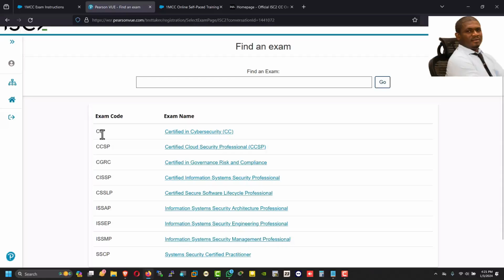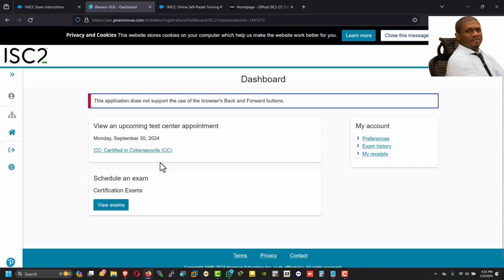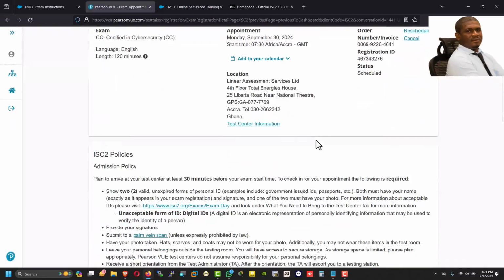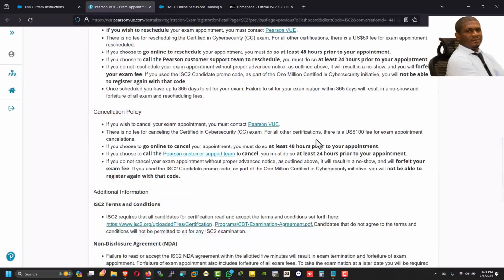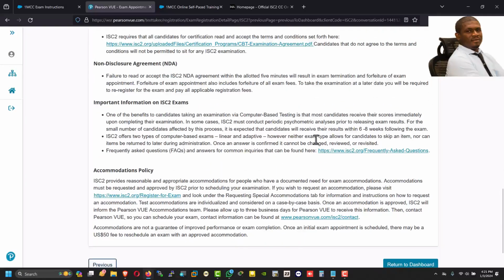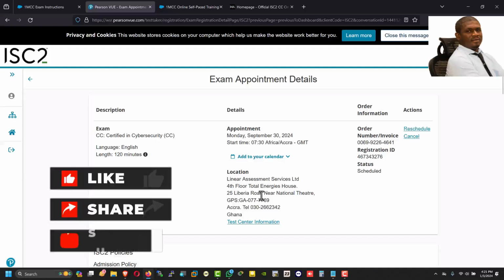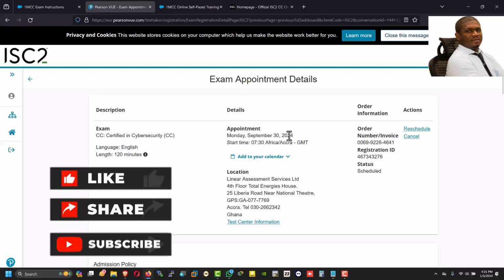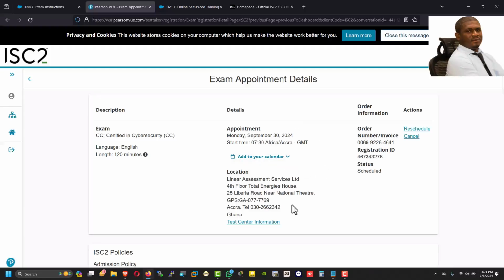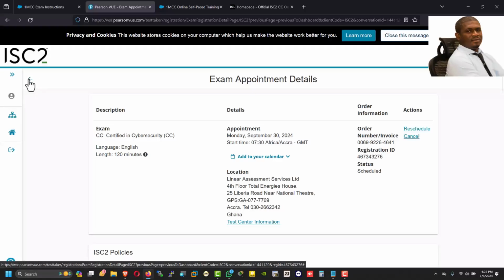So you're going for CC, that's Certified in Cybersecurity. When you click that, it's going to give you your location based on the exam centers in your area. So this is the exam center in my area, and then the date that you want to register for the exam, you select that. This is my date, and this is the center I selected which is closer to my city. Everything is free, but it's asking for you to pay, so you select coupon instead of payment.